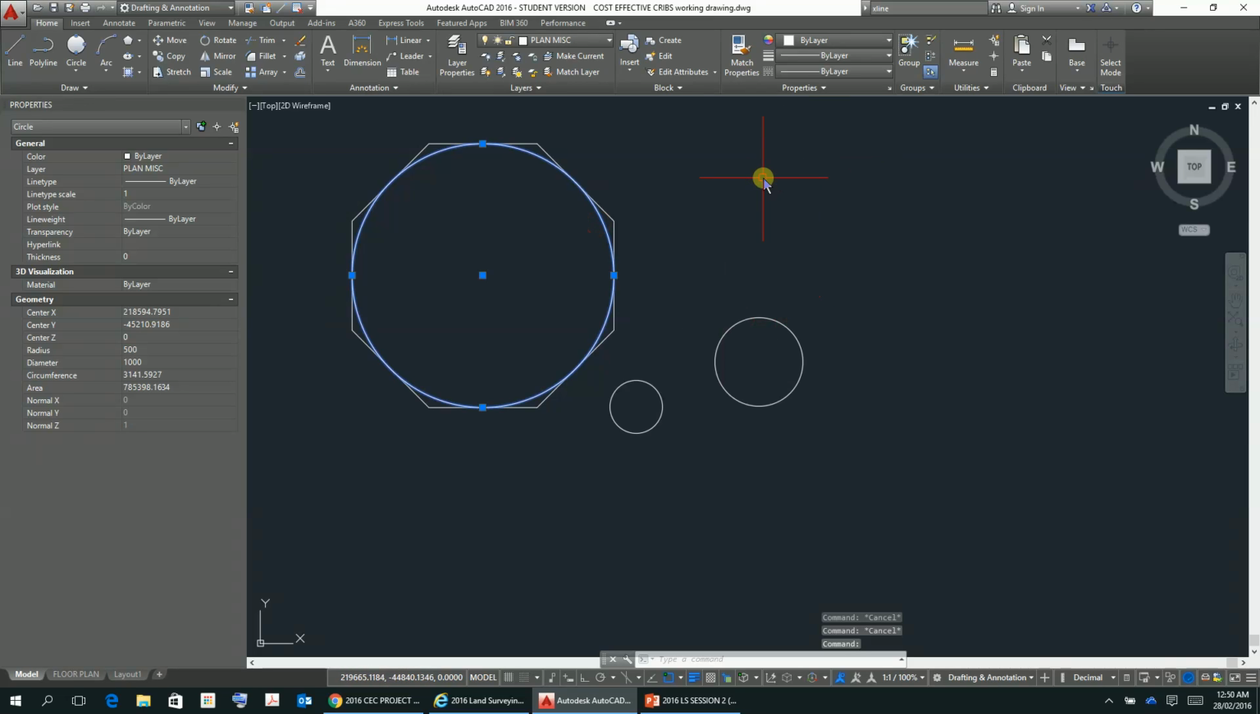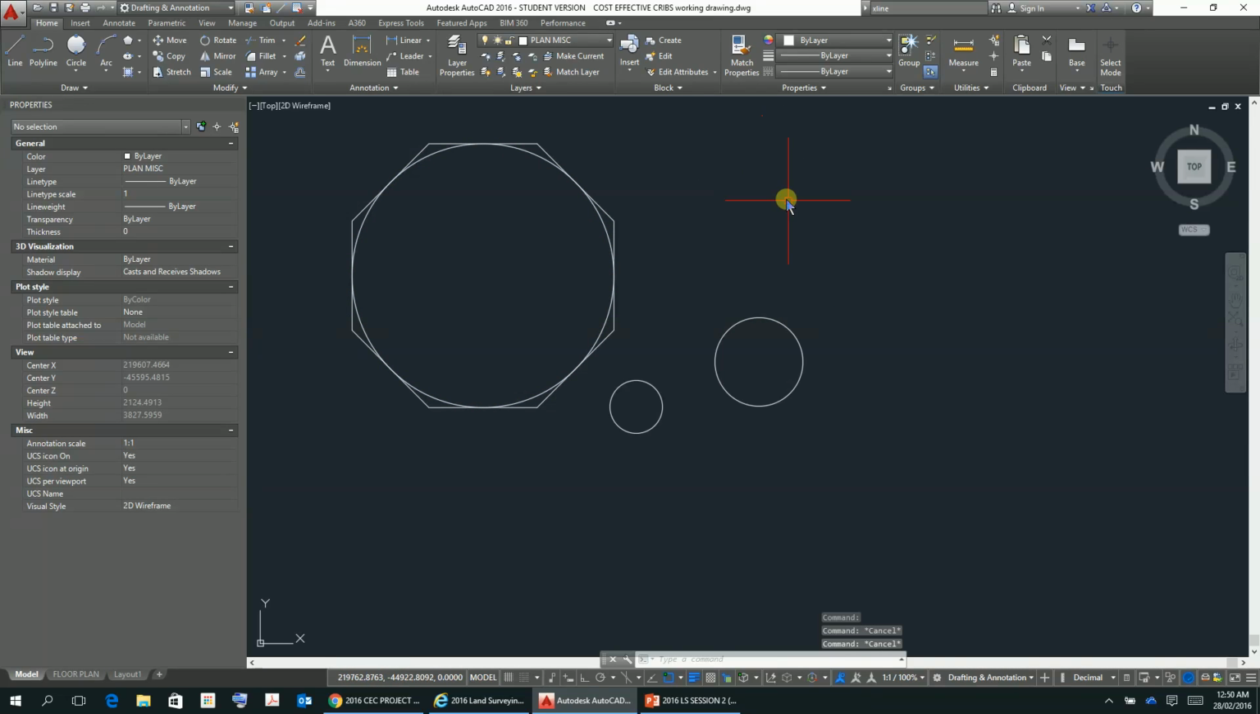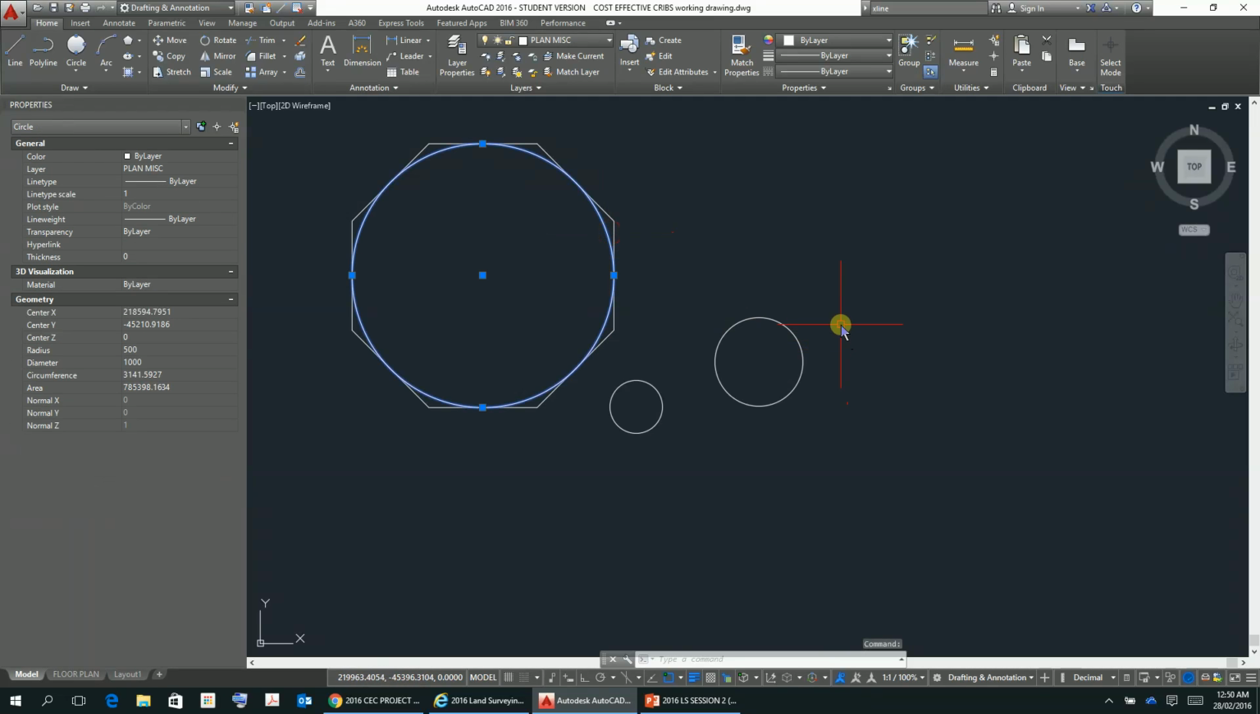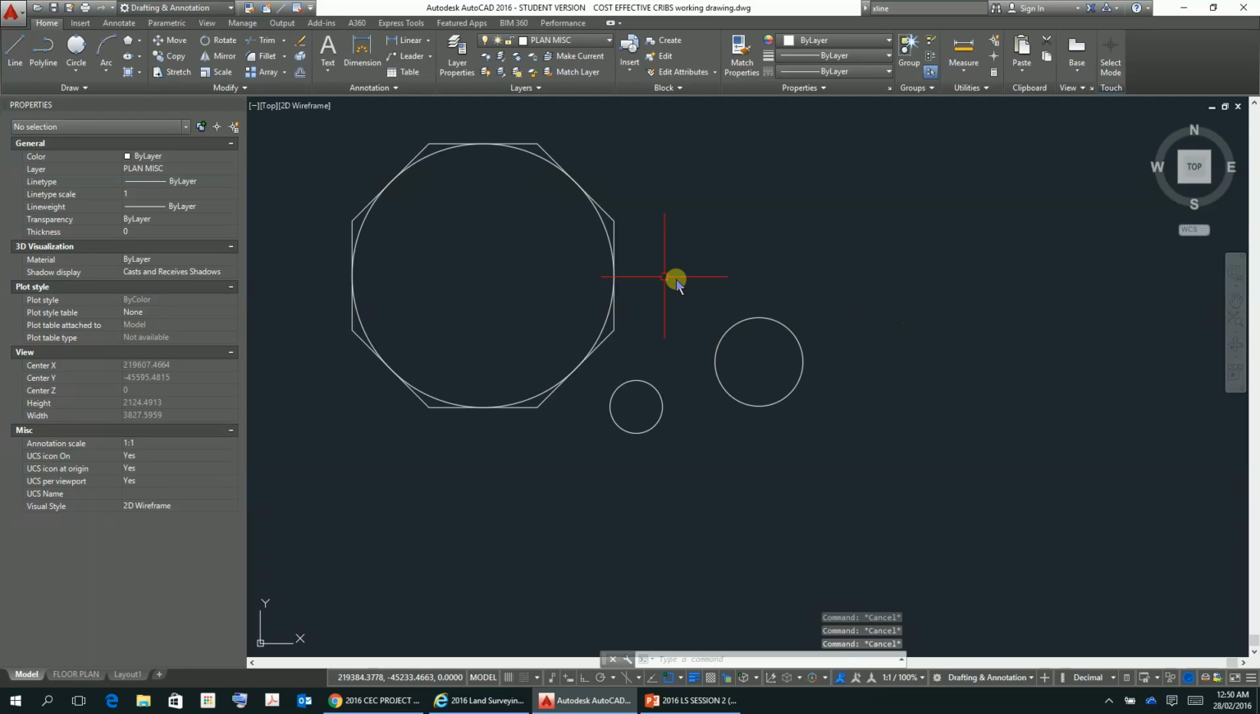It's fitting inside the 8-sided polygon. So let's see if we can fit a circumscribed. Oh, that circle is, yes, the polygon is outside the circle. So let's see if we can have a look at the other option. I may not get this right, but obviously in the situation you can.